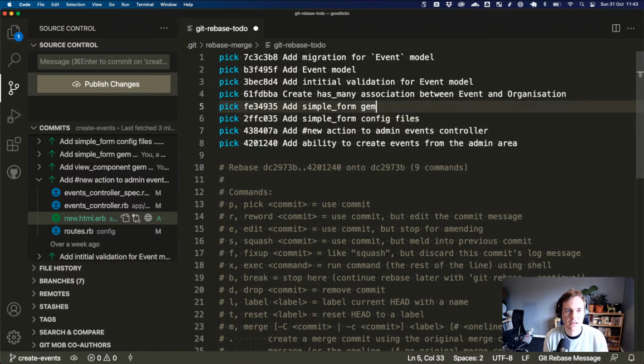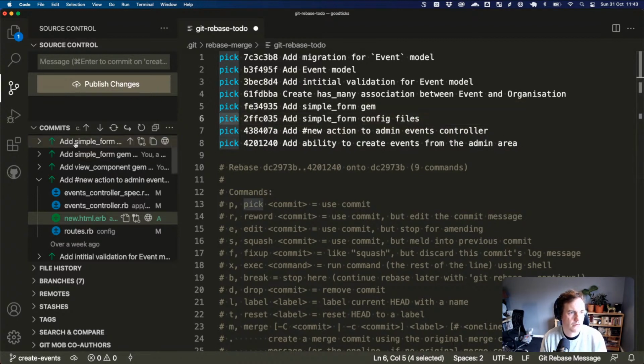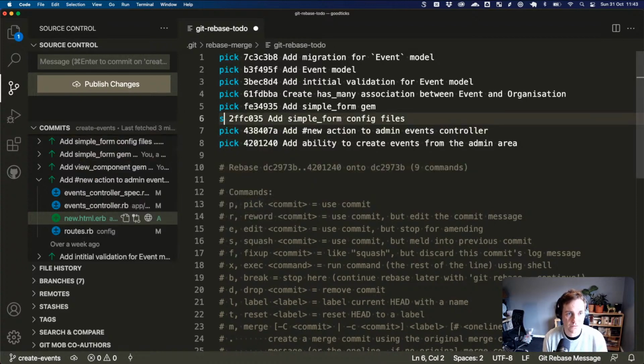And then do the actual, so what we're saying is, add our model, add our validations, add our associations, add the gems we're going to need, because the gems aren't necessarily associated with these first 4. Then we can say, build a controller action, and then we're going to build the forms itself. And I don't really think these need to be 2 commits, do they? No. That can get squashed down as well. Okay.